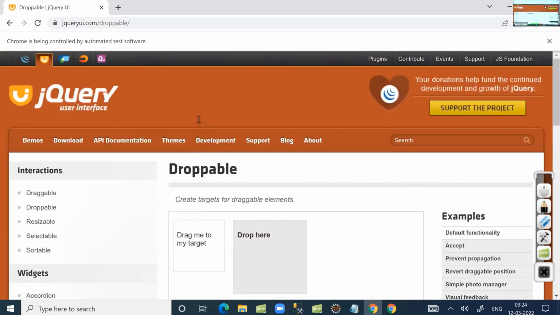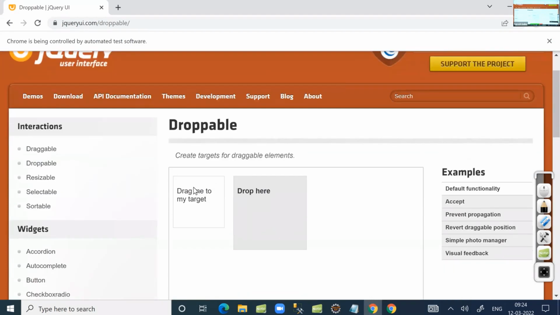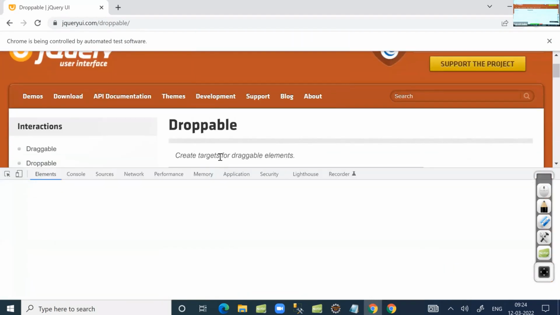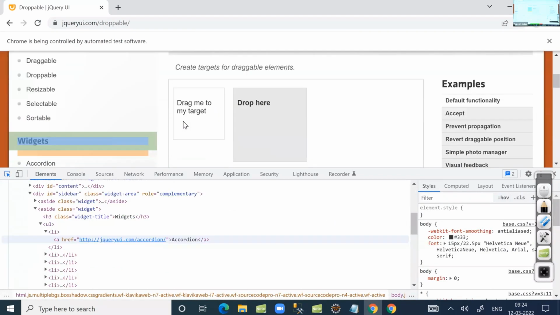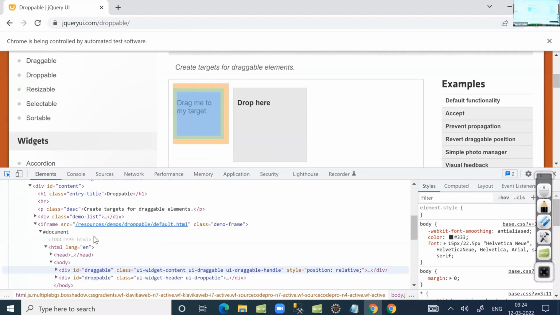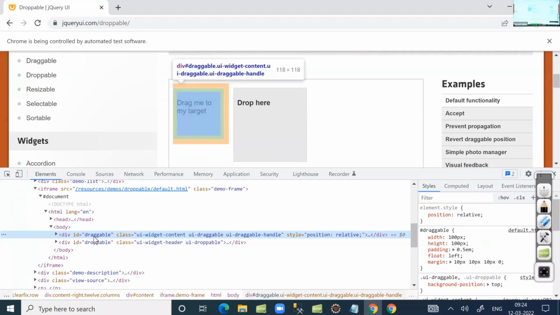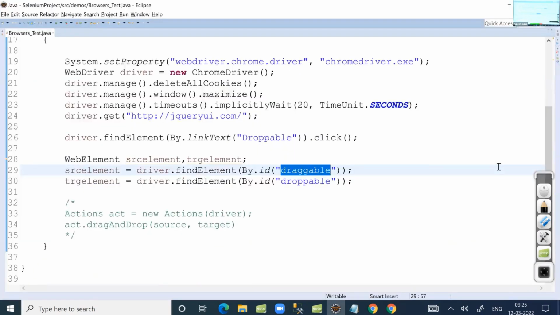I'll show you the properties again. I'm showing you the properties of this element. What is the ID property? Draggable. I just copied and pasted it. No chance of making a mistake. If I type the property value, yes, there is a chance of making a mistake. Every time I'm copying and pasting the property values.